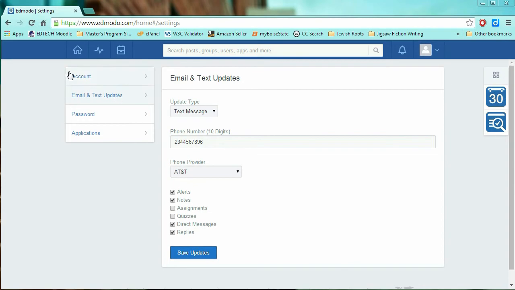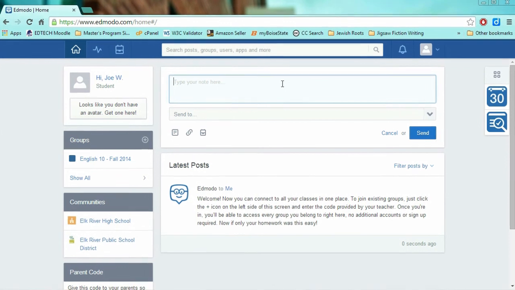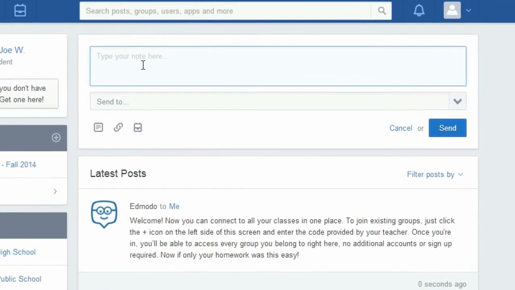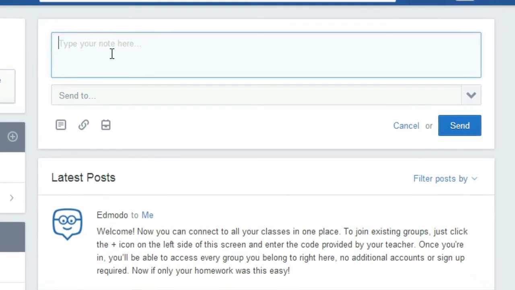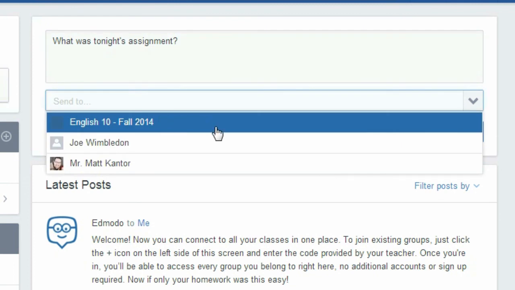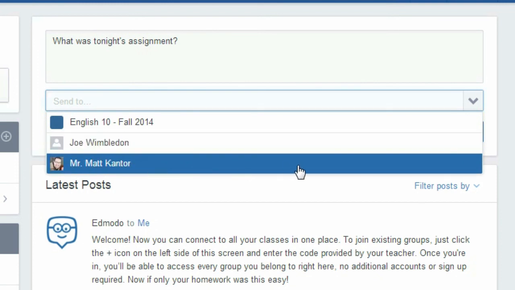Last thing I'll show you is on the home page here. The main thing we'll be using Edmodo for is communication. So this is where you type notes, type messages to the teacher, to your classmates. So let's say you have a question one night. What was tonight's assignment? Type the message. I can't remember how many characters it limits it to, but you can't type a full paragraph in here. Choose who you want to send it to. If you want to send it to your entire class, you can do that. You can send it to individual people, multiple people, and you have the option to send it just to the teacher too.